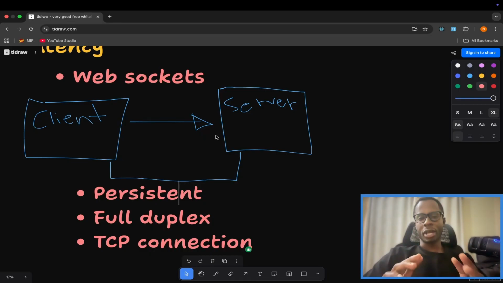Once this connection has been accepted and established, then messages can be sent and exchanged between the client and the server. And these messages are sent in what they call frames. Think of a frame as a chunk of message, a chunk of data. And anyone can send messages. That's the meaning of full duplex.